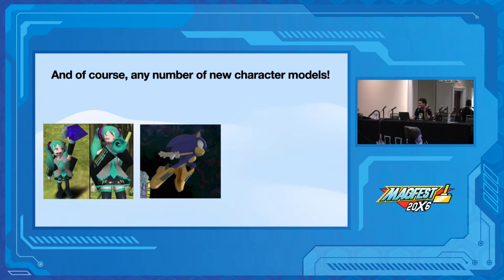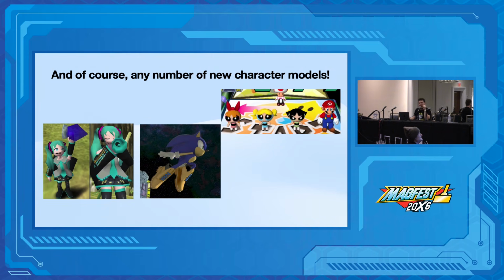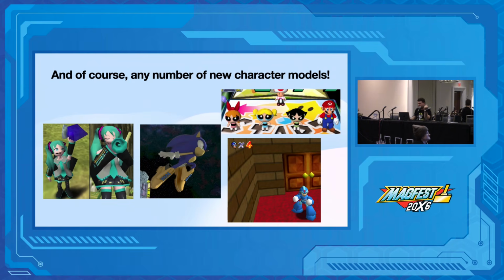It's not restricted to the 360 anymore. The world is your oyster. What if you were the Powerpuff Girls in Mario Party 4? And the fourth Powerpuff Girl there on the right. Don't remember her name. And another great example, you can play as Mega Man X characters in Super Mario 64.